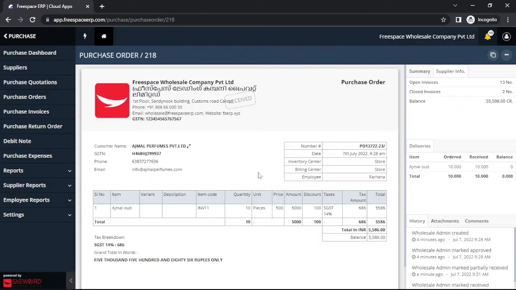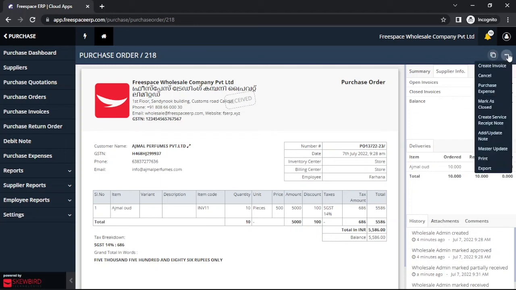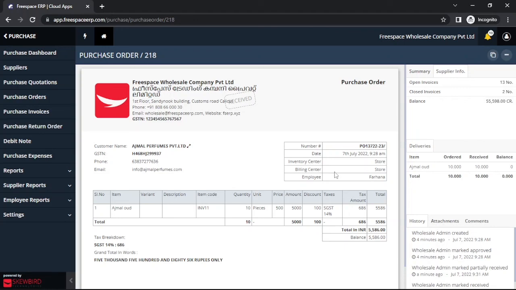So this is how we create a purchase order, and only when we create the receipt note are the items added to stock. Now, whenever we are converting this to an invoice, we can come here, click on the three dots, and then choose the option called create invoice. Once the invoice is raised, this particular purchase order will be in the closed state.